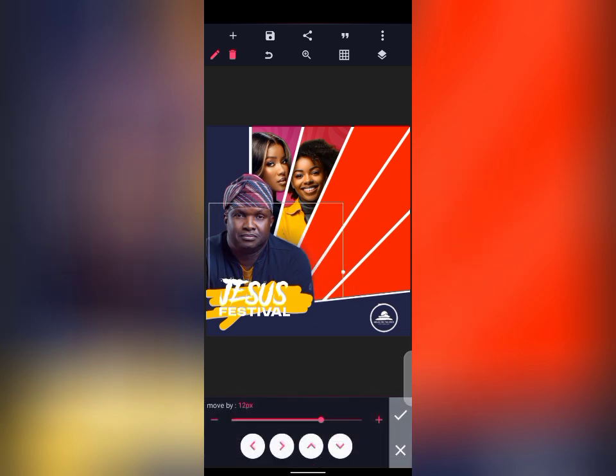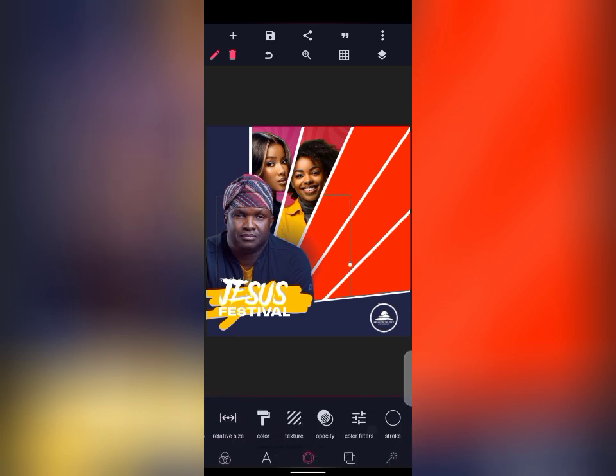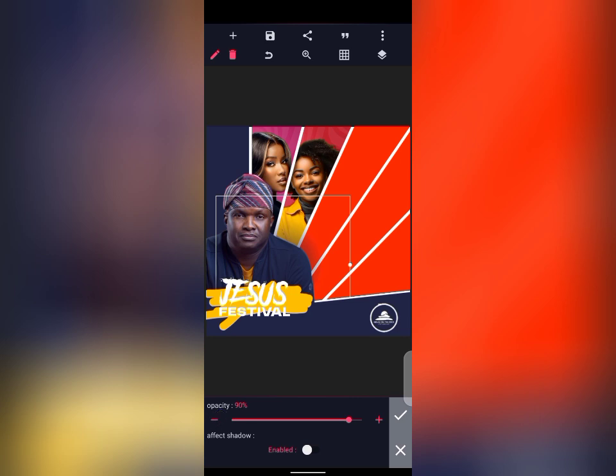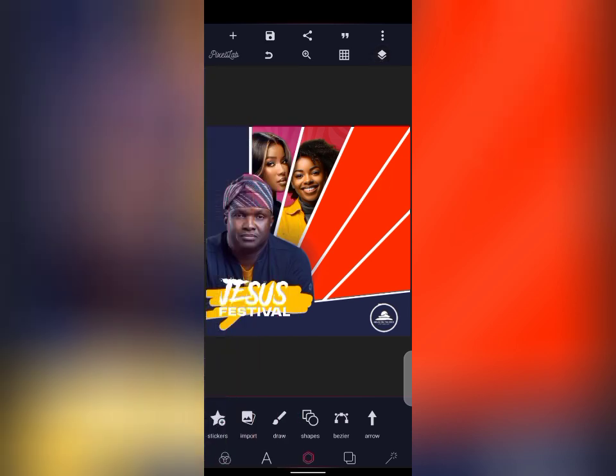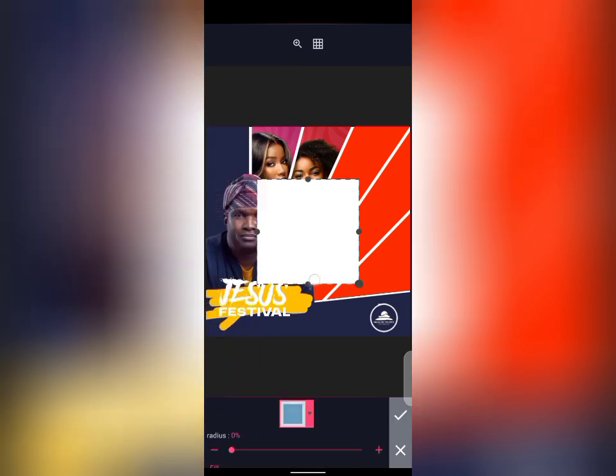Take it in a little bit. Take it up. Then reduce the opacity a little bit to like 19, so it won't be that obvious. Or if possible, take it to 18. Then lock it. Then enter your shape.